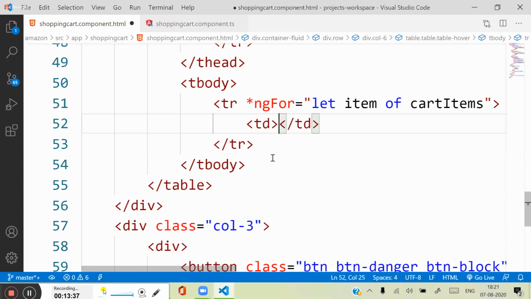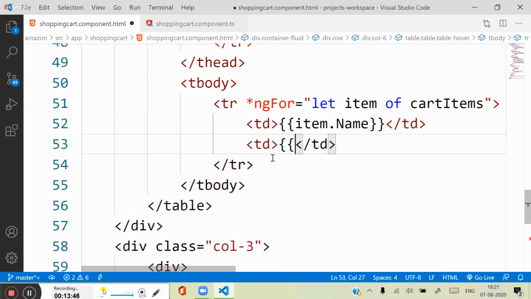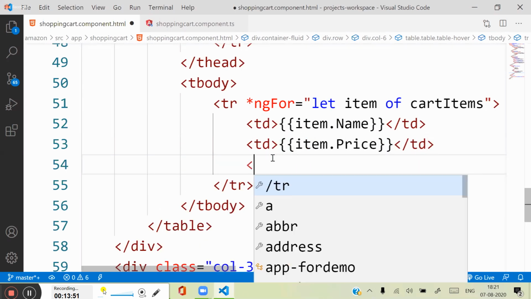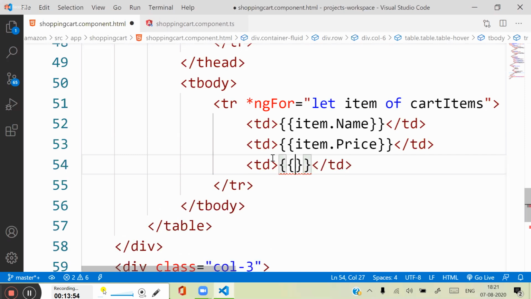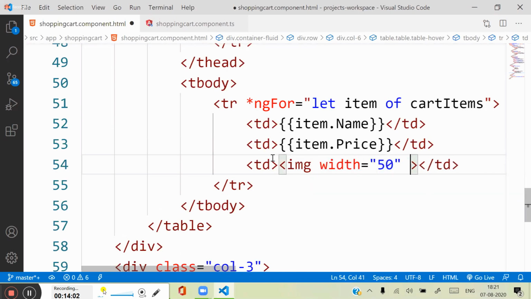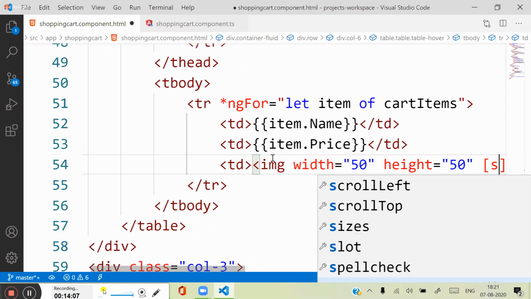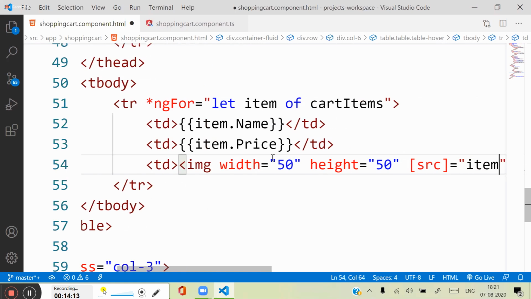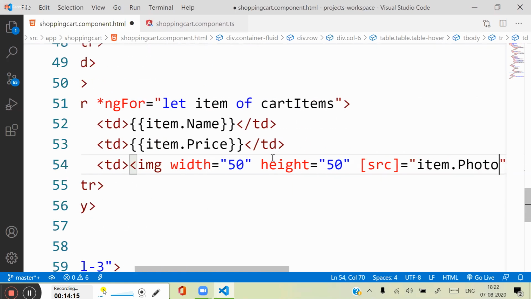And here, the first cell should display the item name, because the cart item contains name. The second cell should display the item price, item dot price. And the third cell should display the photo. That means I will use an image, img. The width is 50 and the height is 50 pixels. And for the source, src, we will keep item.photo. Item photo will be used as the source.